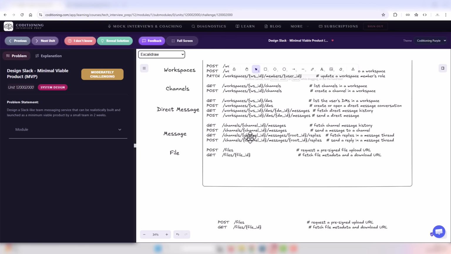Next one has to do with threads. So within a specific channel, so we have a channel ID within the channels collection, and we have messages, and we have a specific message identified by an ID. So the idea is this is the root ID of a thread. One can fetch all replies to that thread, so all messages in that thread, and one can send a reply on that thread. So that's what this path is for, dealing with a specific thread within a channel.